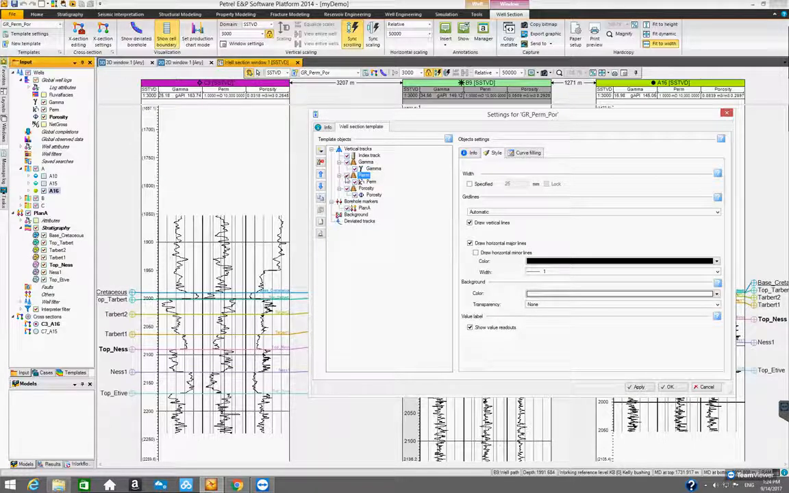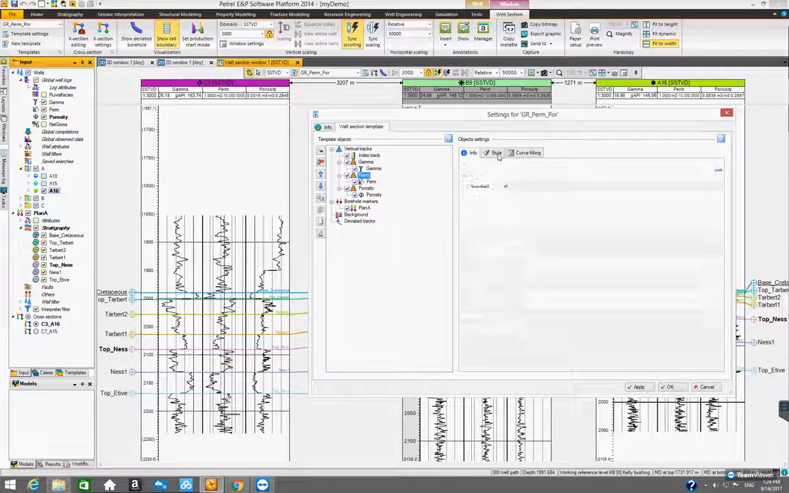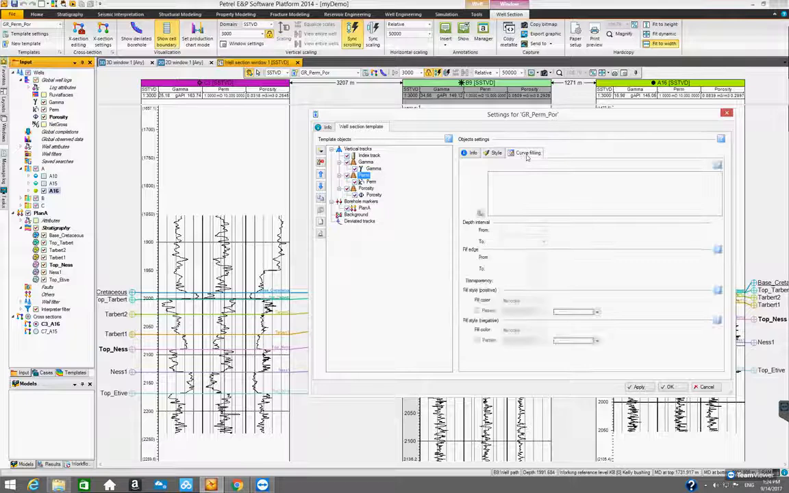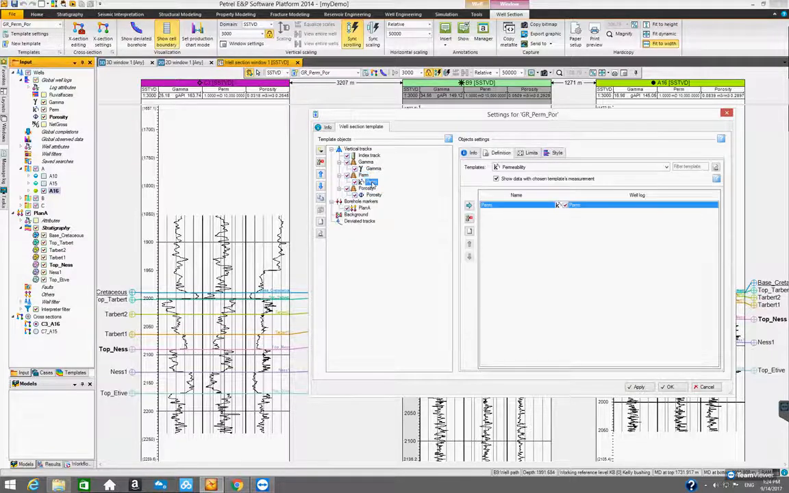The track itself: underneath the perm track, you have info, style, and a curve filling. Later on, we're going to look at the curve filling in more detail. This curve filling is actually very, very important, and it's a property that's associated with the track. But underneath the track, you have the curve. So for example, if you click on perm here, that's the curve object that's inside of the perm track, and this curve is called perm.